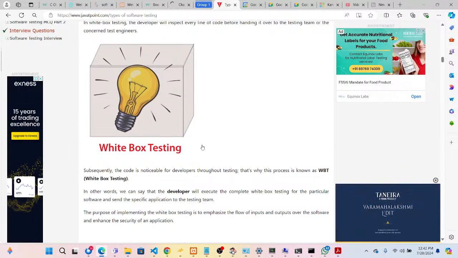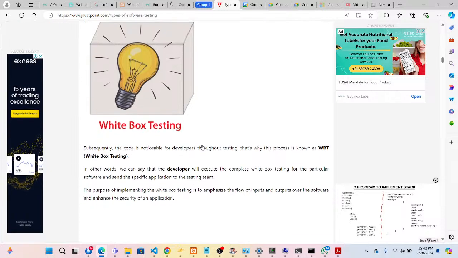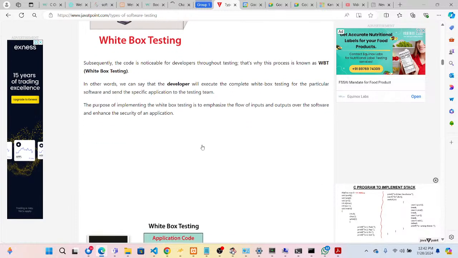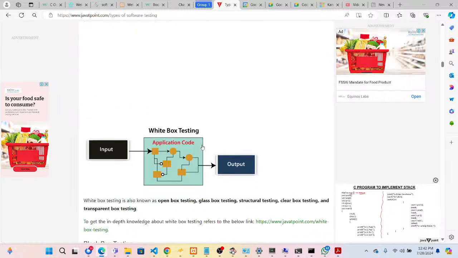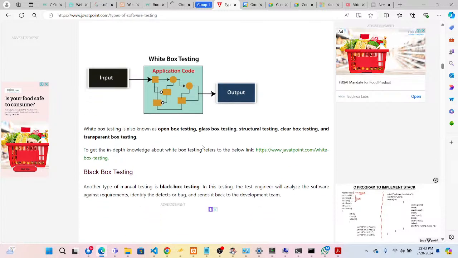In other words, the developer will execute the complete white box testing for a particular software and send the specific application to the testing team. So white box testing is done by the developer to see that each line of code is covered when they are doing the testing. The purpose of implementing white box testing is to emphasize the flow of inputs and outputs over the software and enhance the security of the application. So there is input to the application code, and when you are executing, all those lines and blocks are covered and output is generated. You will have multiple inputs, multiple outputs, and multiple test cases.